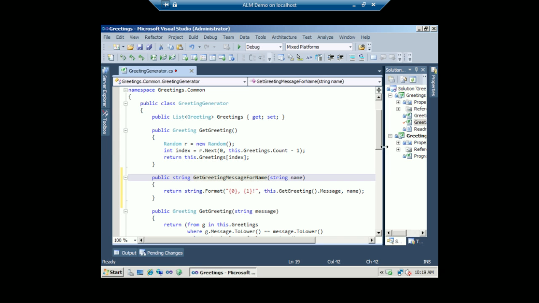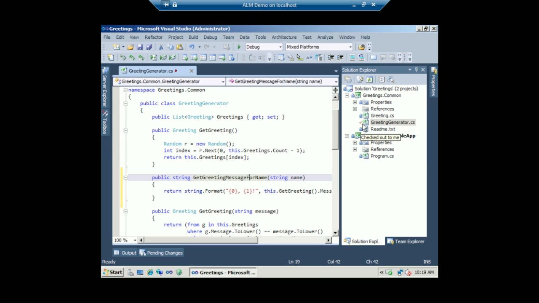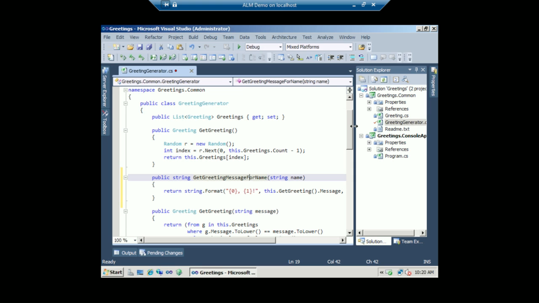Very simple and straightforward. You'll notice I've also configured Team Foundation Server to automatically check out the file for me whenever I start editing the file. It's just a nice time saver, so I don't have to worry about right-clicking and checking out and then opening the file or anything like that. It's just, again, trying to get the version control system out of your way as much as possible.